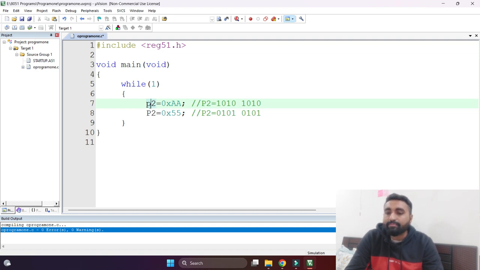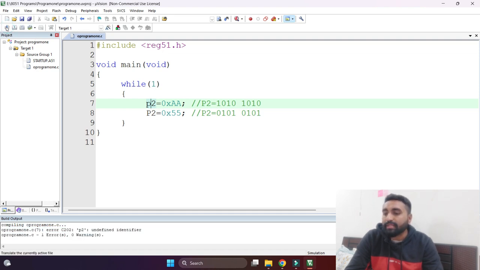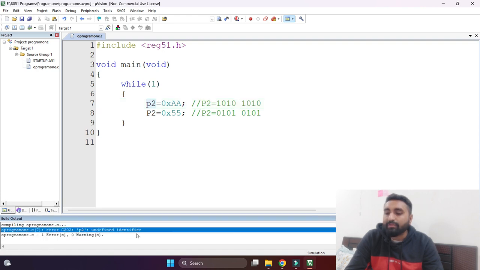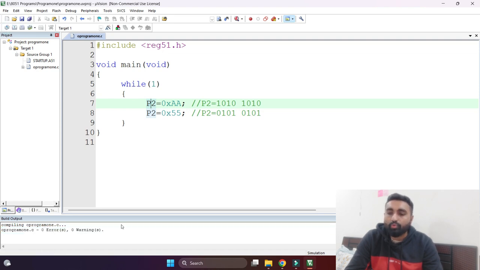So I have made this p small, and if I now click on the translate, as you can see, it is showing me one error, and it is saying that P2 is an undefined identifier. So P2 is now considered as a variable. That variable is not defined, so that is why you need to use the port with capital letters. So again, 0 errors, 0 warnings. After that you need to click on the build button, and then you need to click on the rebuild button.